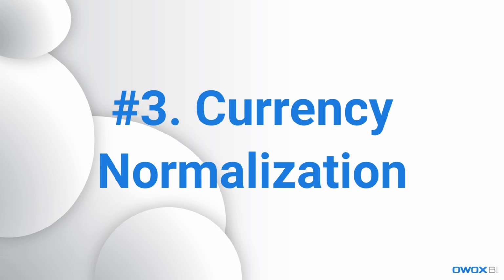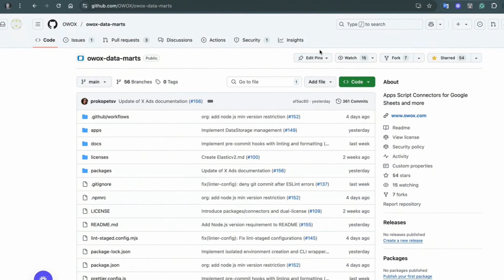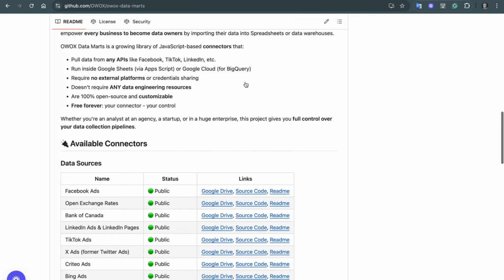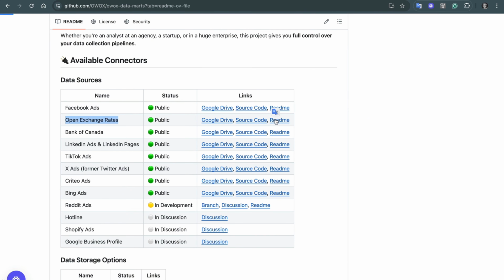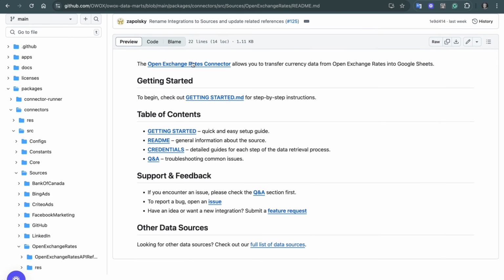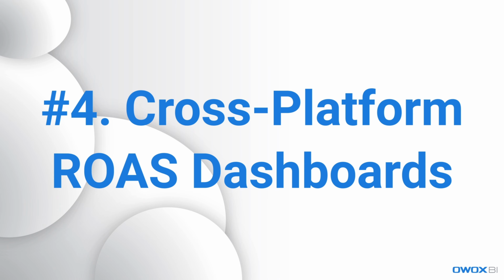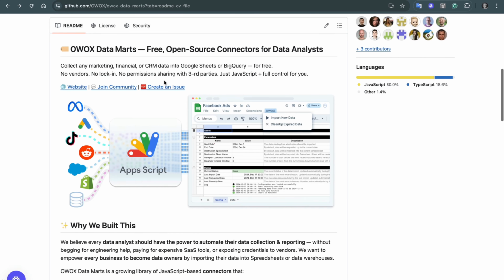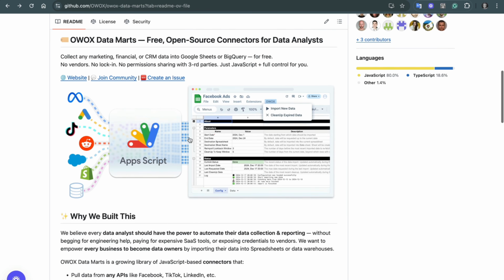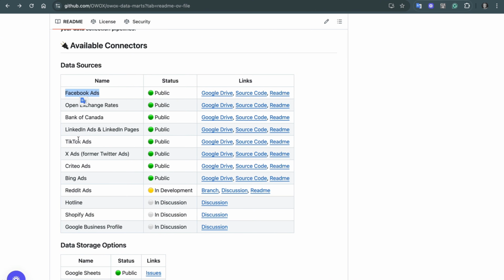Are you running ad campaigns across accounts in multiple currencies? Use our Open Exchange Rates connector to load daily exchange rates into BigQuery and normalize the spend across accounts. You can also build a cross-platform ROAS dashboard by pulling in Facebook ads, TikTok ads, LinkedIn ads, X, Twitter, Reddit, Microsoft, Bing ads, and Criteo Ads data inside using our other free connectors. They are all live and available now for you.